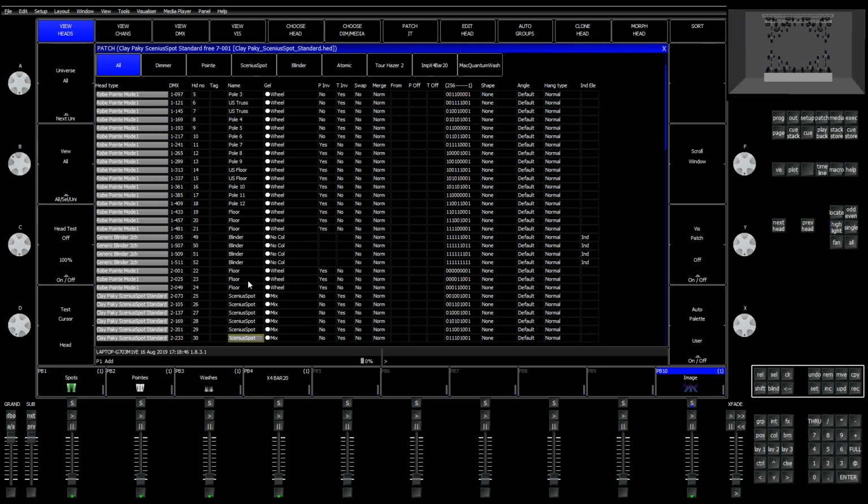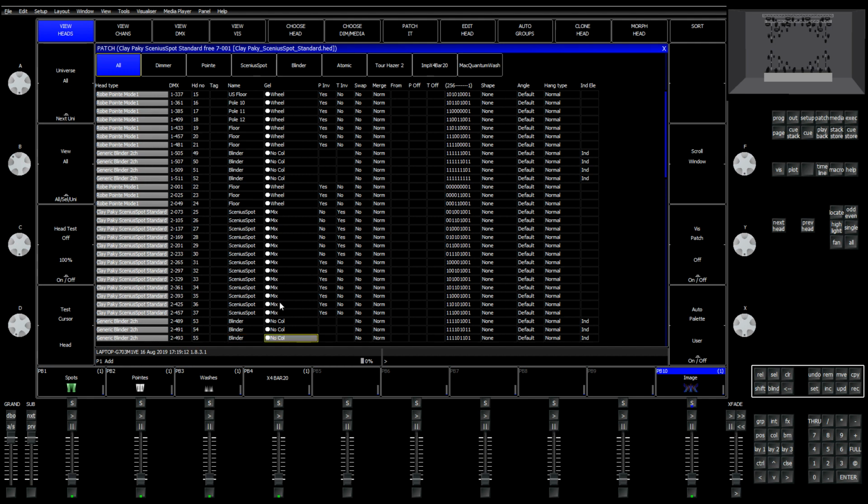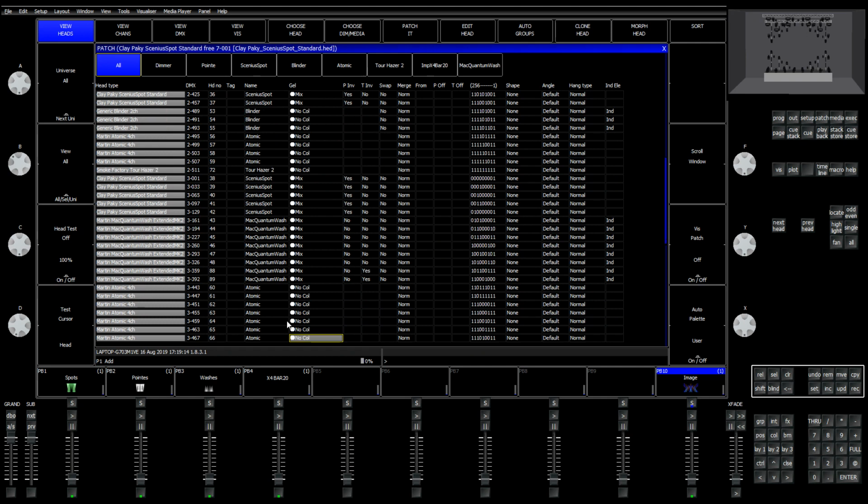And then we've got a load of spots, which I've got unnamed, which I'm happy to go with. And then blinders, atomic. I think it was mainly the pointies I named because there were so many everywhere. Tool hazer, senior spark, quantums, atomics, tool. Yeah. We will name.